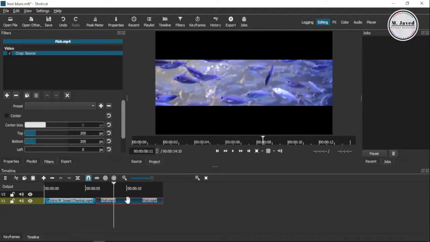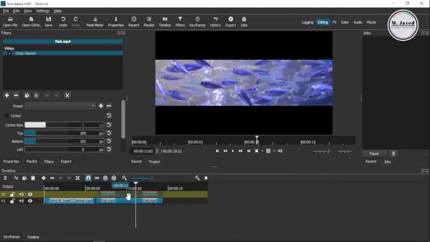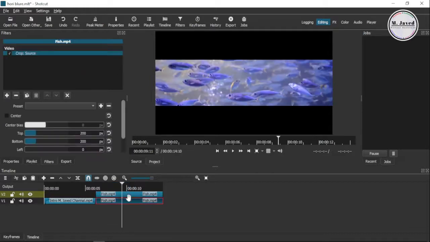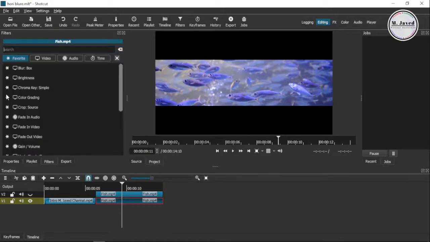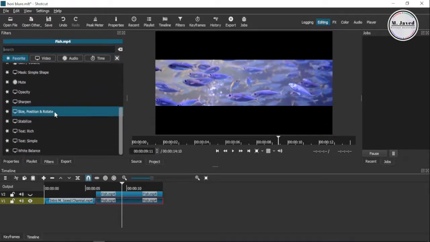Now copy the video clip either by clicking here or by pressing Ctrl plus C, and paste it to the track we added earlier by pressing Ctrl plus V and align it. Now we have two identical horizontal tracks. Now click on this eye button to hide the upfront track, so that we can see the track we want to add as background. Now apply another filter on the track you want to use as background, named size, position and rotate.